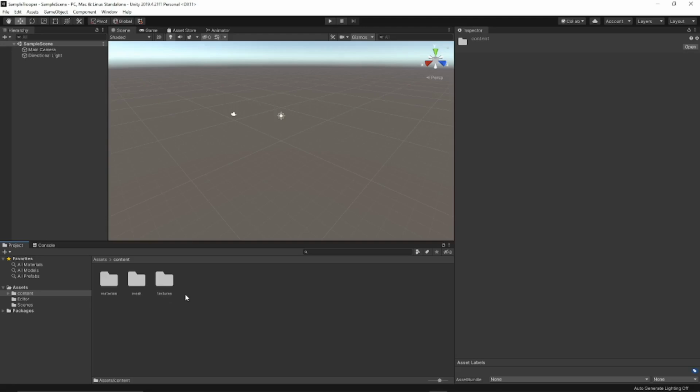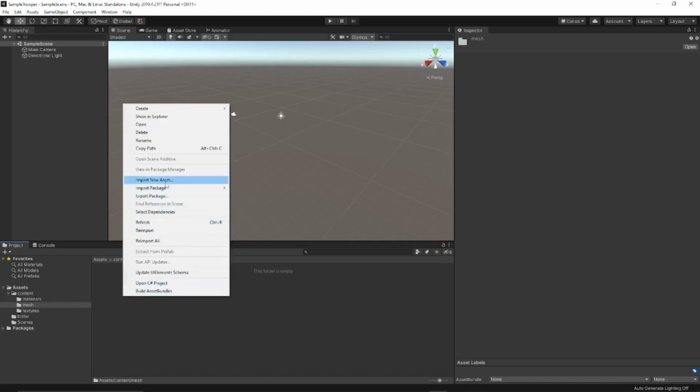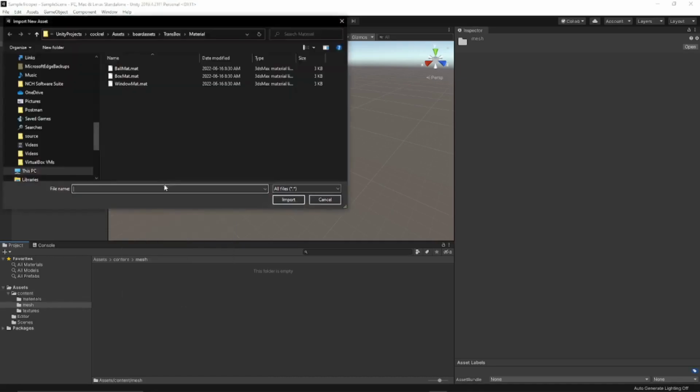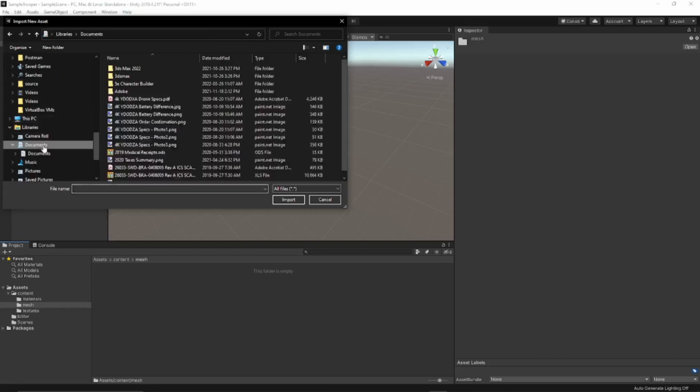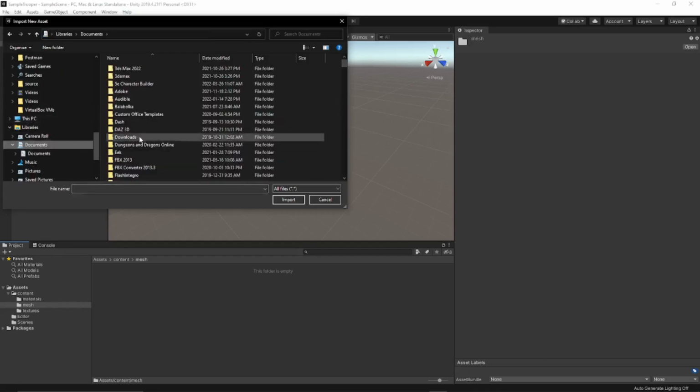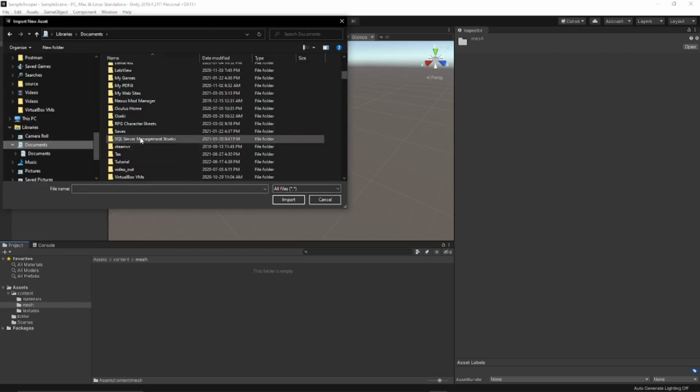So let's carry on. The first thing we're going to do is go inside our mesh folder. We're going to go Import New Asset. And then we're going to navigate to where we saved our FBX from Blender.